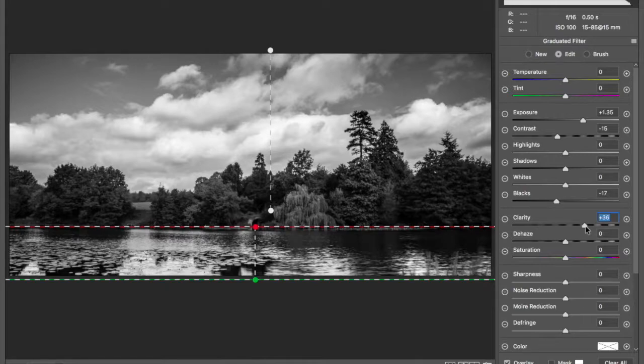Okay. So now I've created 2 different ones. So you can create as many different gradients on the one page that you want to.